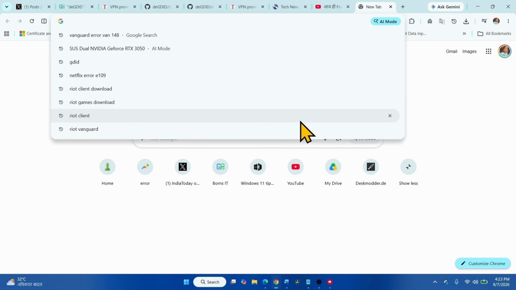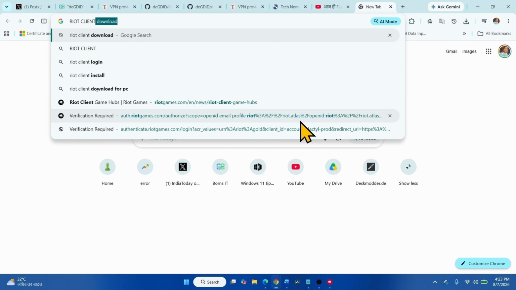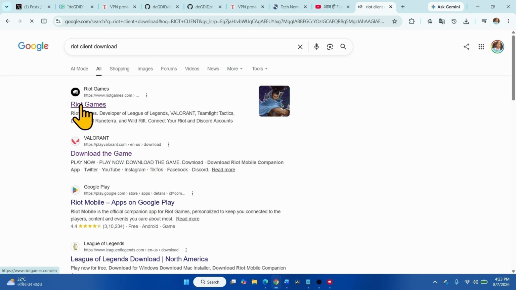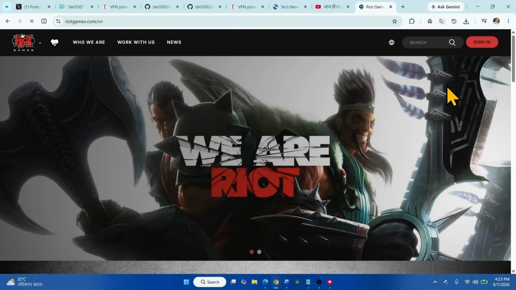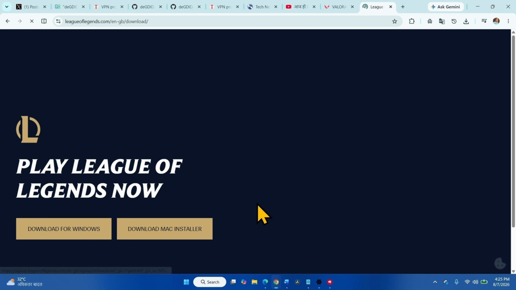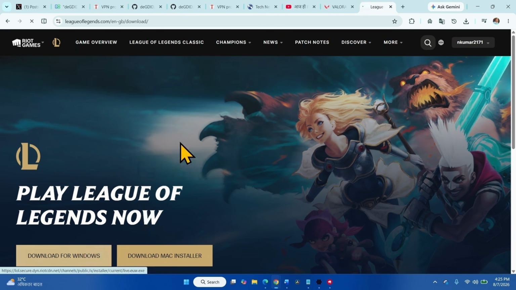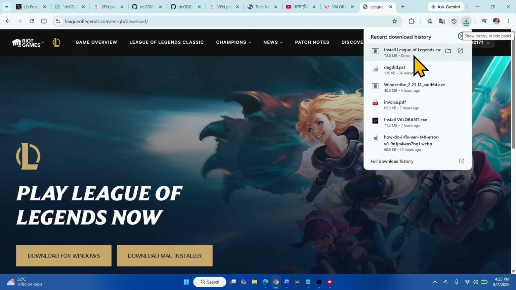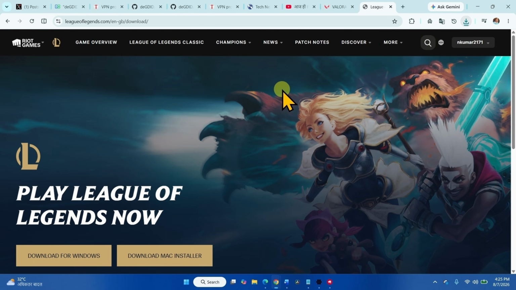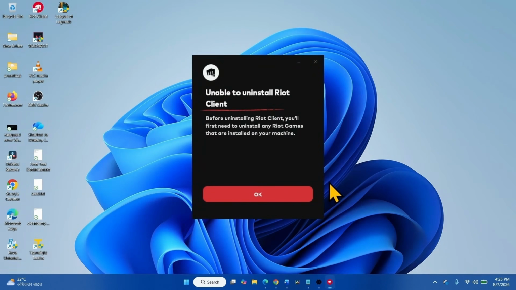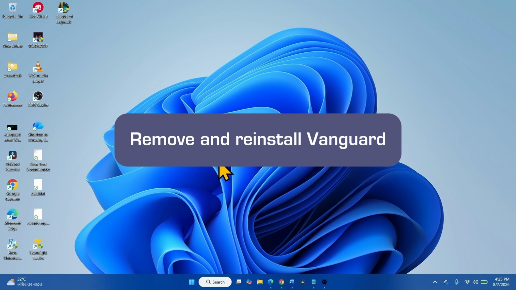Install Riot Client from here. Run this setup file. The Riot Client will be automatically installed. The problem should be solved.